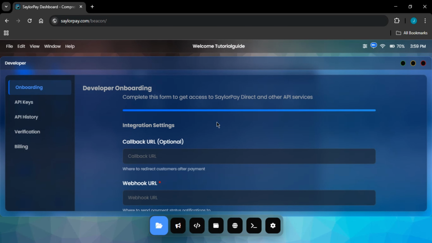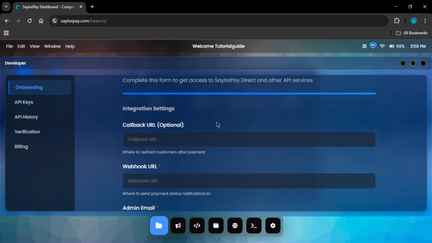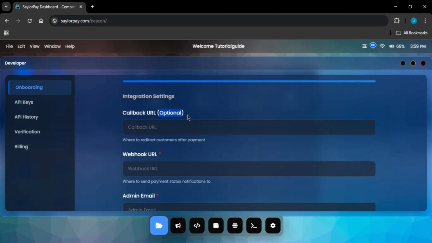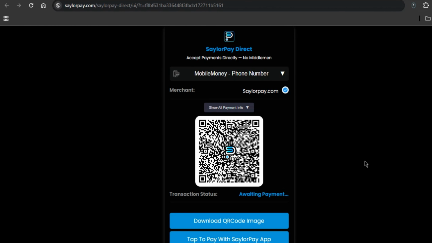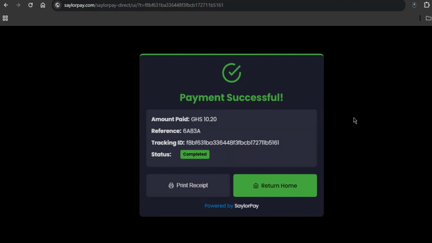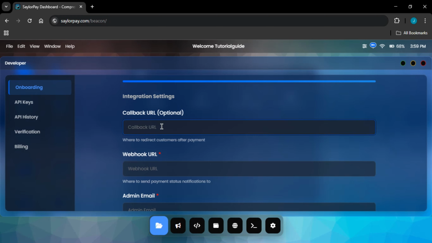Now next thing I need to do is to provide my integration details. So in integration settings, I need to provide the callback URL. Clearly this is optional, but what the callback URL means is, assuming you've integrated SaylorPay Direct, which is the entire checkout page, into your system, and your customer has successfully made payments, and you wish to redirect them to a certain page, you include the URL for that page here. So say I want to direct my customers to the home page.